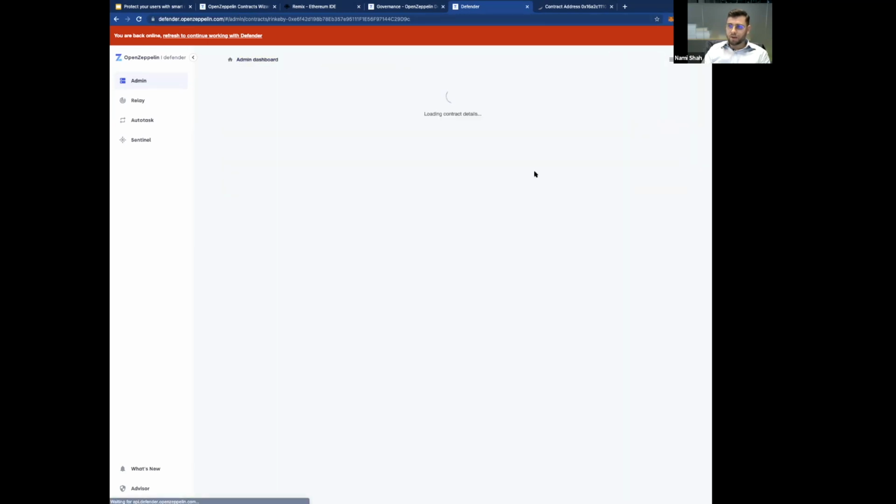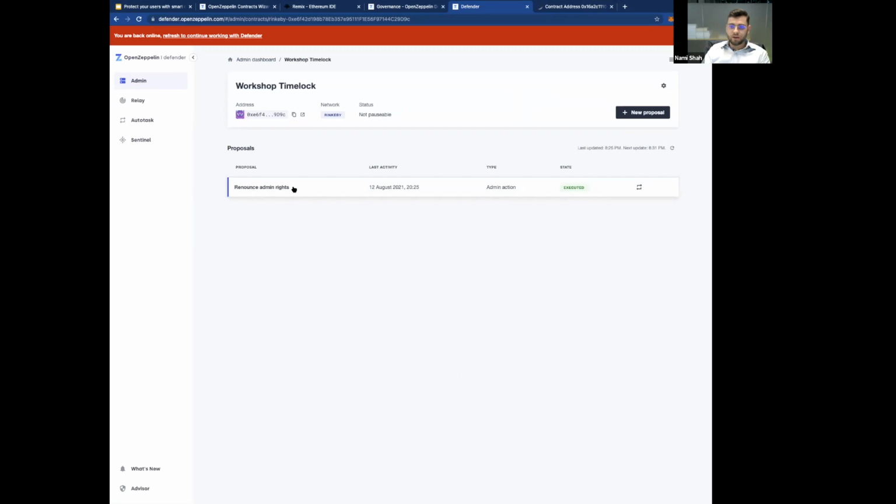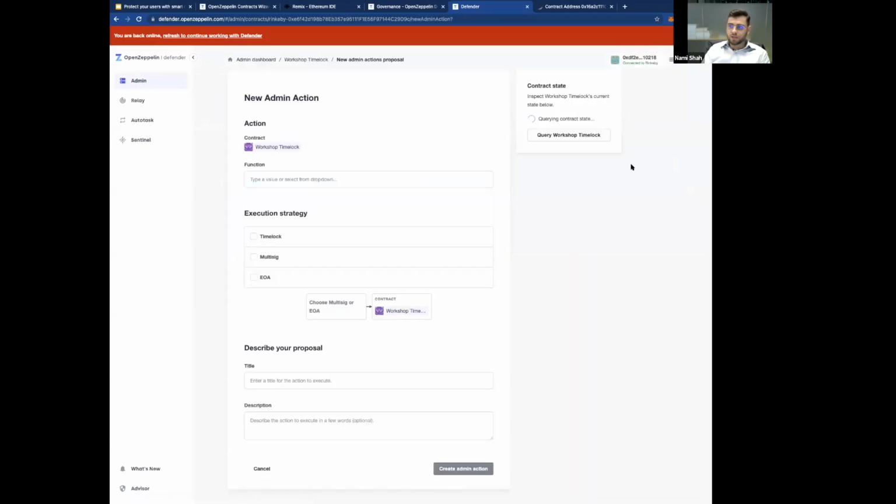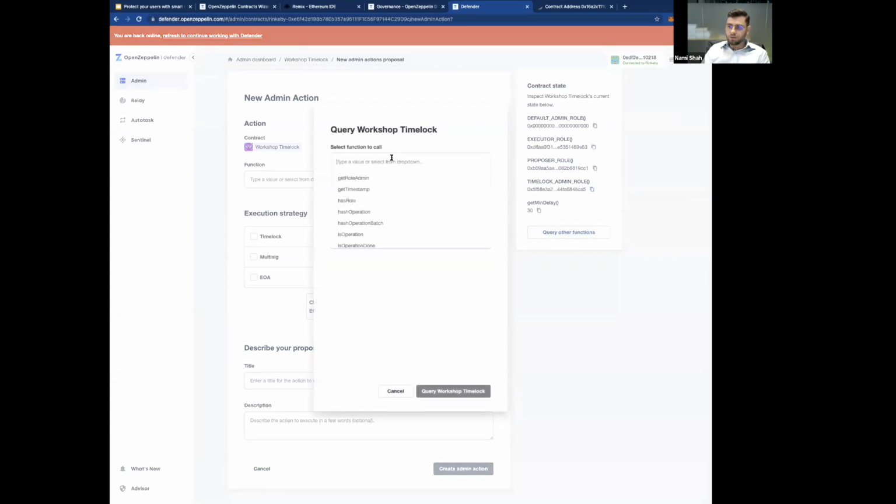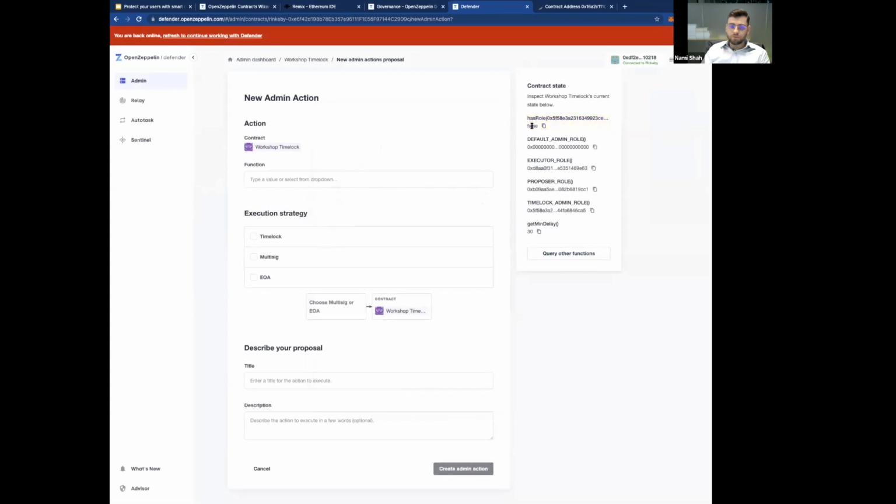So I'll just go back here. We just verified that I've renounced my admin rights. We can see when this was and whether or not it was executed. Now I'll be able to verify this action by copying this Timelock admin role again and doing the exact same thing. We can go to has role and make sure that workshop 1 doesn't have any admin rights, which now yields false. So that's perfect. Now this Timelock contract is completely self-governed.